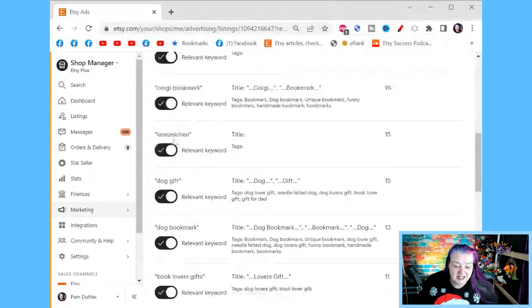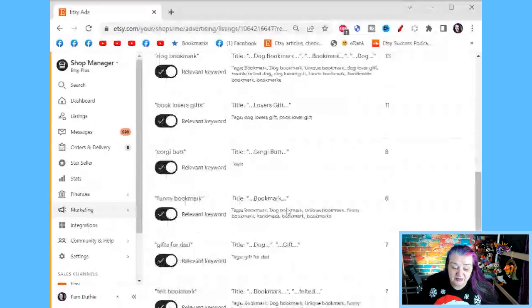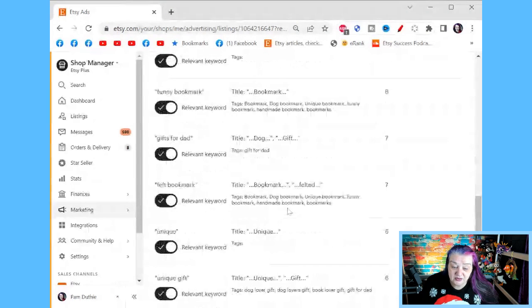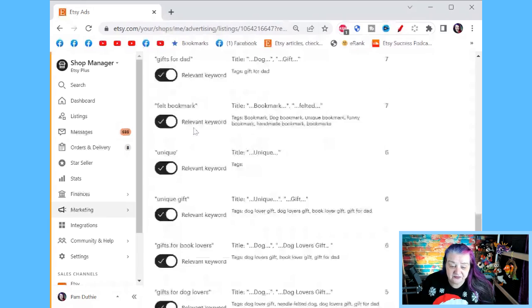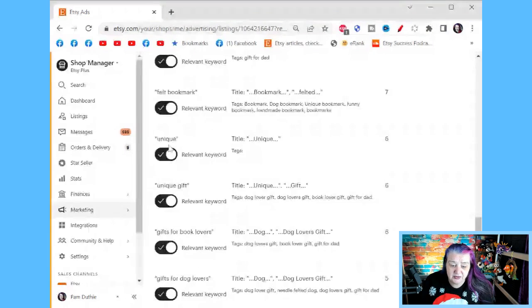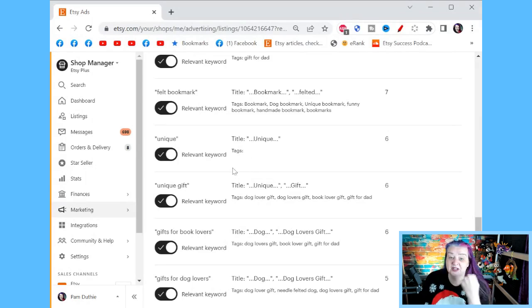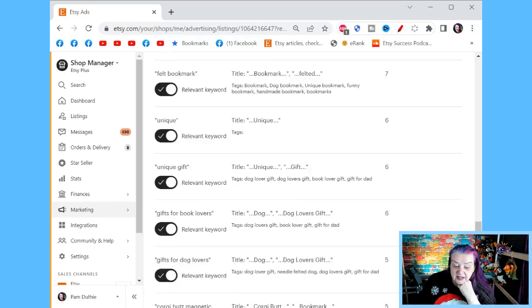It's always fun to see. I assume that's a bookmark or a chain. It's something to do with dog. So I assume it's relevant. But you're always looking through what's not a good keyword, or why do I have gift for dad in my tags? That's interesting. But gifts for dad, if I hadn't thought of this, it might give me ideas for other keywords. Yeah, when people are searching for unique, I don't have a tag that says unique anywhere. Now, if I thought this was a good keyword, this might tell me, hey, maybe if I throw unique somewhere into my tags, I might get seen more for that.